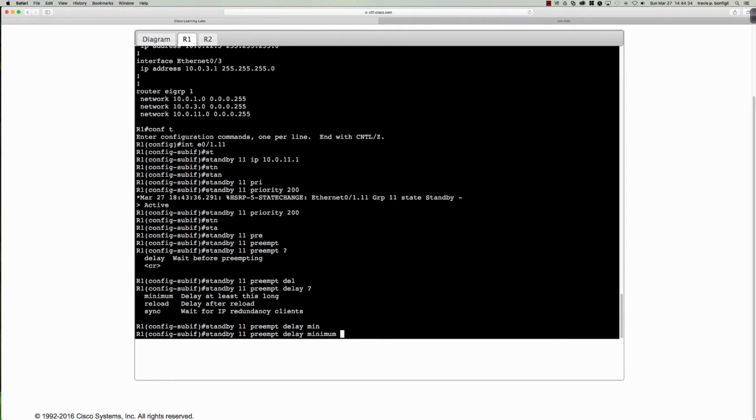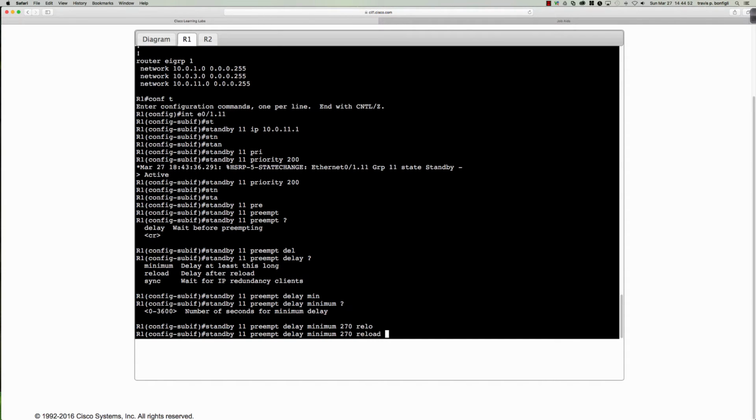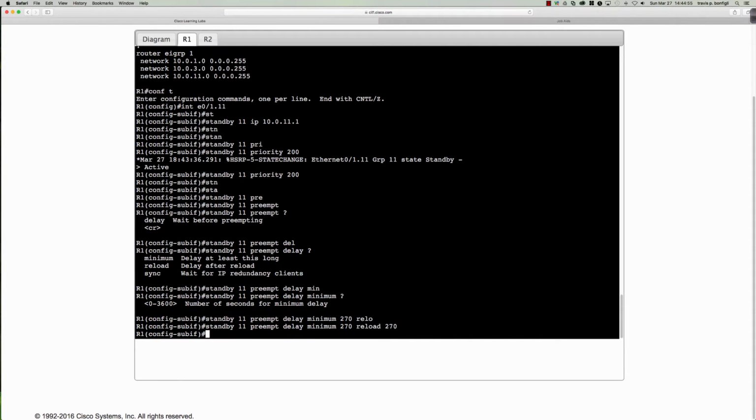So if the boot time is 180 seconds, half of that is 90. So then I simply take 90 and add it to what the boot time would be, and that's 180. So we end up with 270. Because if I do a question mark, you can see number of seconds minimum delay. So I'm going to say 270, and on a reload, we're going to say the same thing. So standby 11 preempt delay minimum 270, and after a reboot, we should also wait for just around 4.5 minutes before it preempts to take back over again.